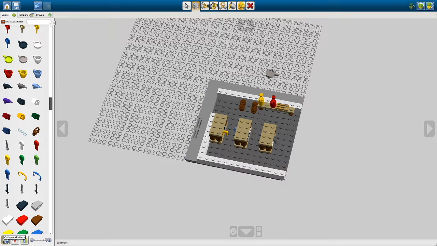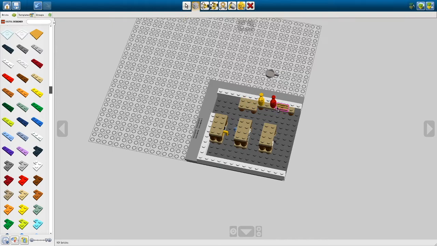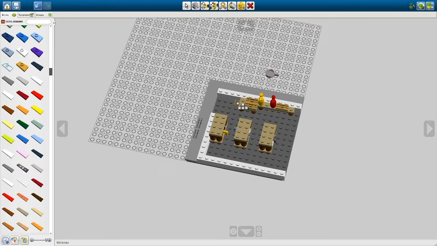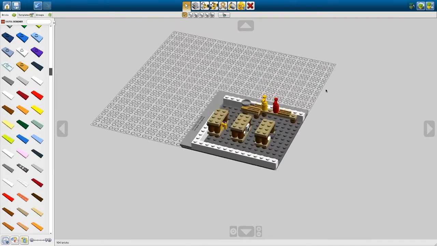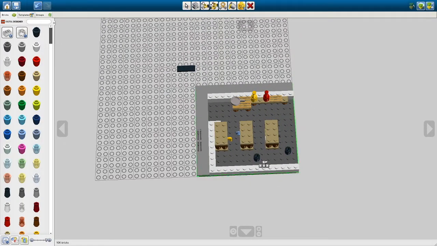Since this is LEGO Digital Designer, they don't have all of the pieces that you would in modern day LEGO. So I'm limited to a few pieces to build the actual building.